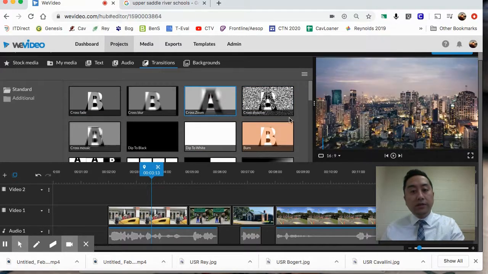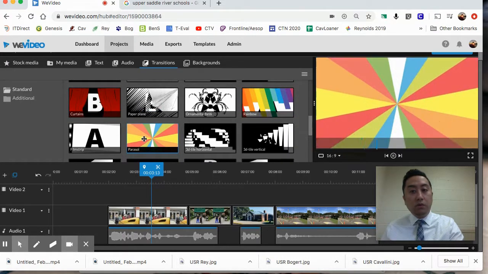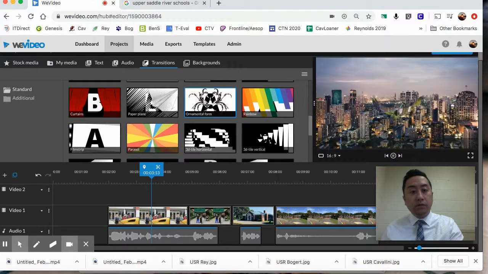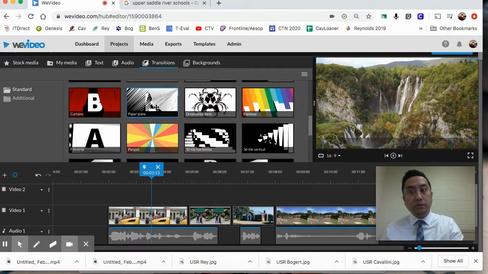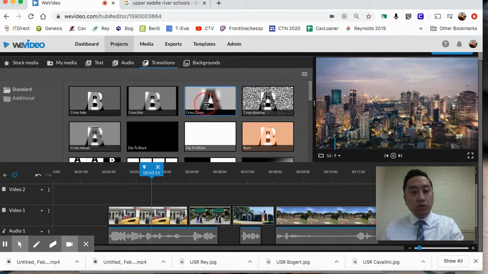So really neat effects, and there's a good amount too. Wow, Ornamental form. What is this? Paper planes. I'm mesmerized, as you can see. But I'm gonna go with the basic. Cross zoom, let's click and drag that.